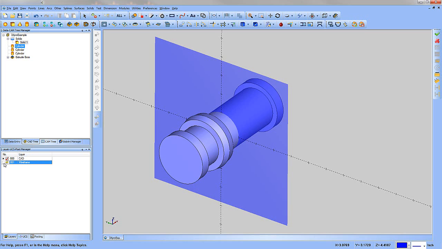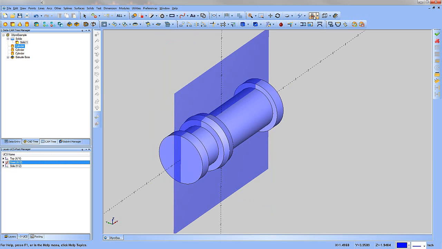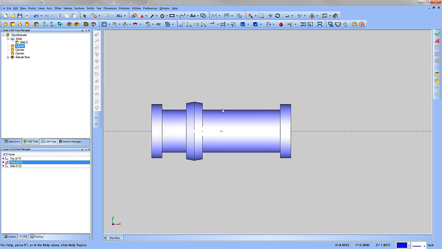So then after we turn off our wireframe, we're going to go to our UCS tab and change to a front view, and then put this in a top view so that we can see the part. And if we click the letter T on our keyboard, it makes our part transparent. So what we're going to do now is go ahead and make 3 cylinders.